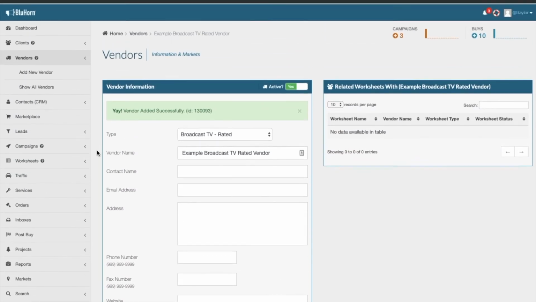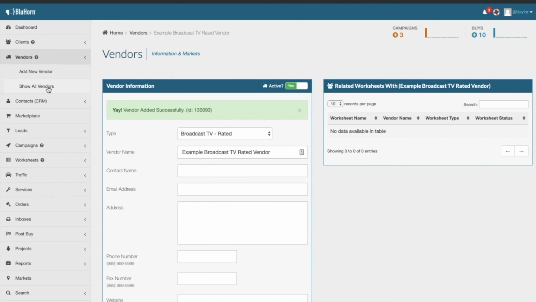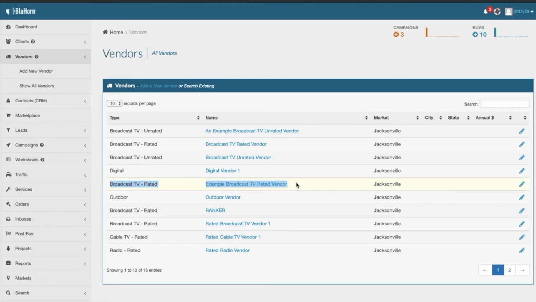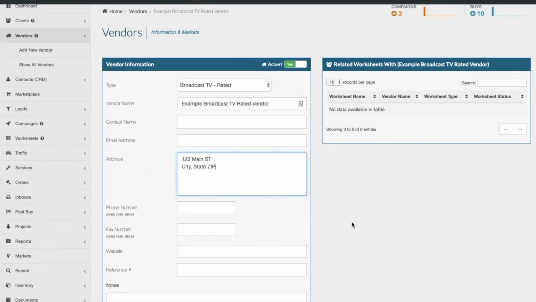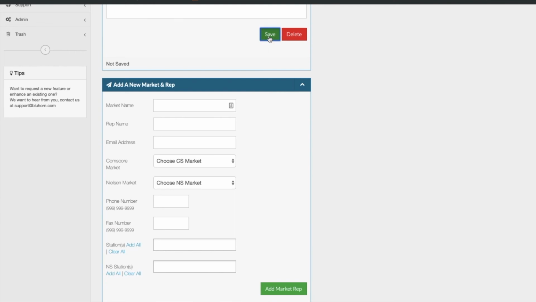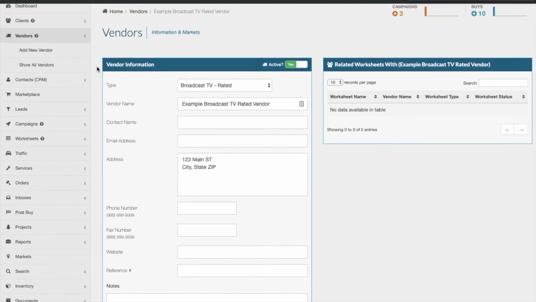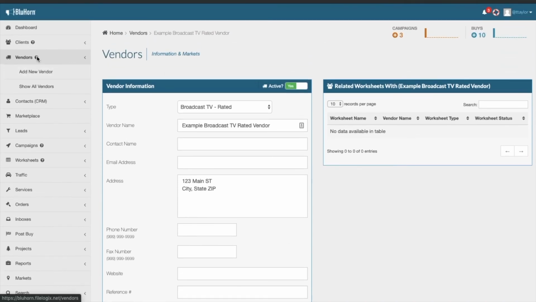At any time, you can click Show All Vendors from the vendor drop-down menu to see the vendor and go back to edit or enter additional information. Be sure to click the Save button to make sure your edits have been saved. Anytime you need a refresher on how to add a vendor, simply click the question mark bubble icon next to Vendors in the left-hand menu as a way to quickly link back to a video tutorial on our YouTube channel.